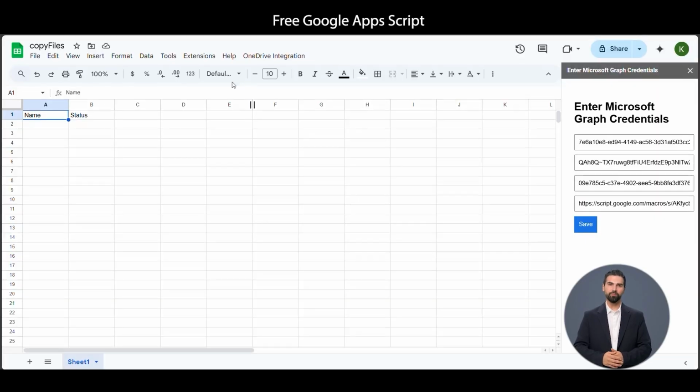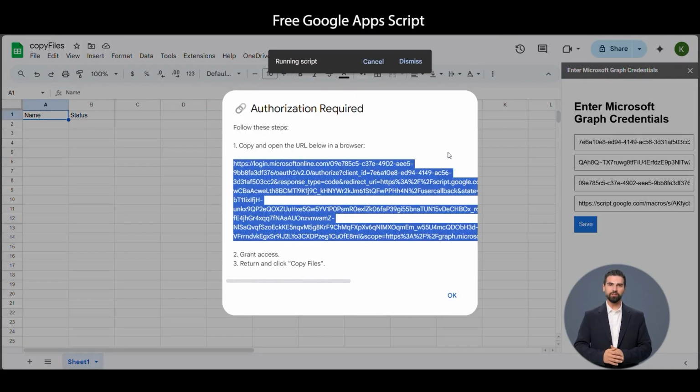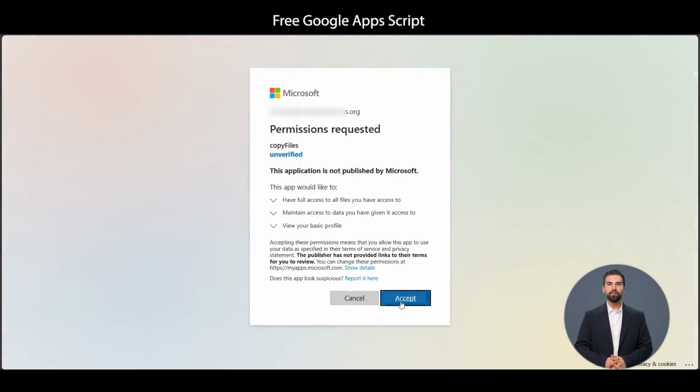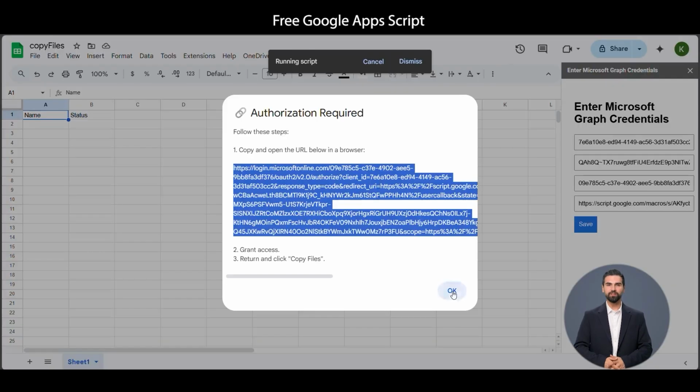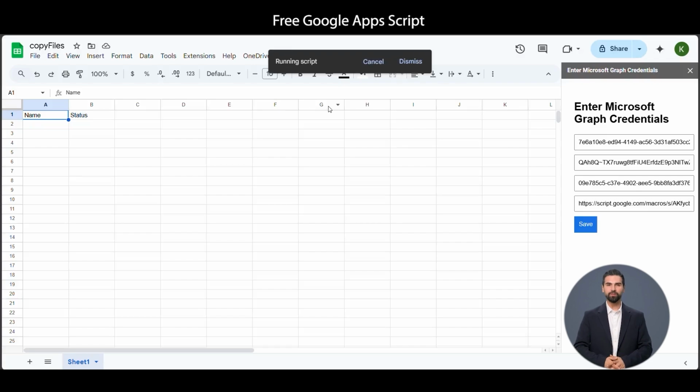Now, paste your Microsoft Graph credentials into the provided fields. Next, click on the OneDrive integration menu in your Google Sheet and select Authorize. A URL will be generated. Copy and open it in your browser to complete the authorization process. Once authorization is successful, return to the OneDrive integration menu and select Copy Files.